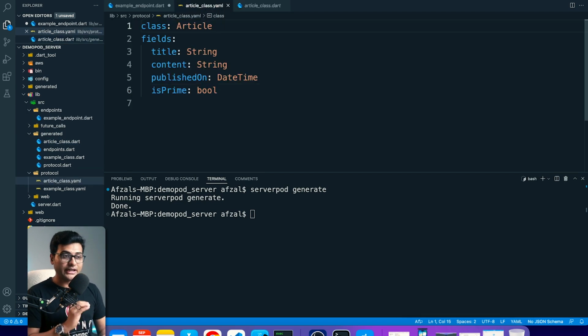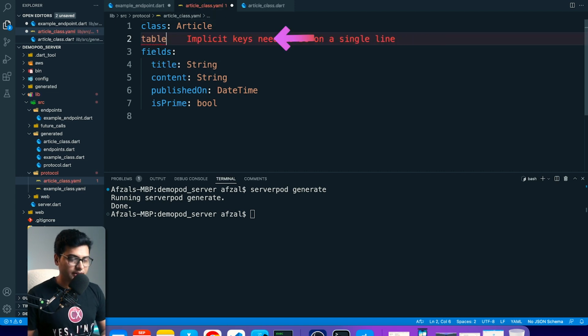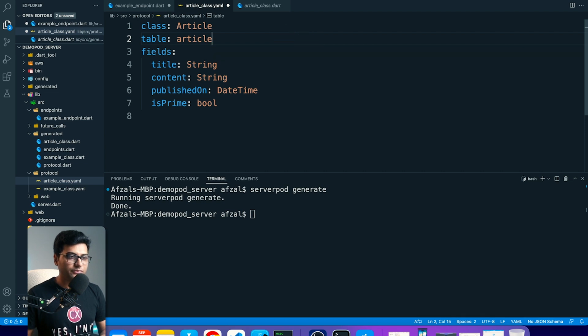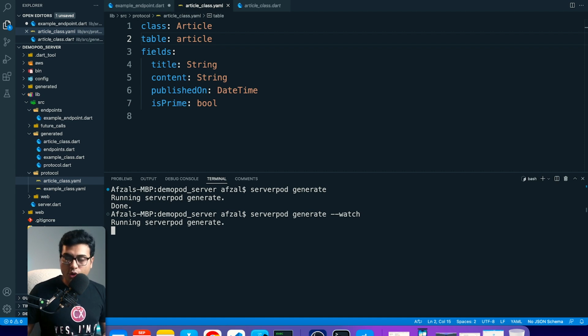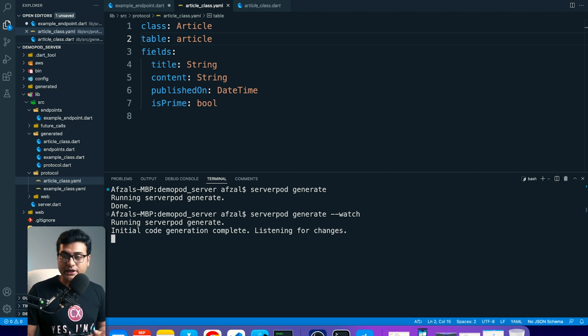If you want to create a table for the same model inside the database, you just have to say table and the name of the table. That's it. And now let me also give you a quick tip. You don't have to write generate always. When you are in development, you can just use the watch parameter. And each time you modify your file, it is going to watch for changes and automatically run this command. So you just save your files, and your code will be generated automatically.